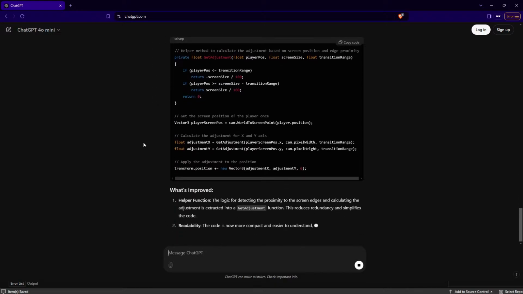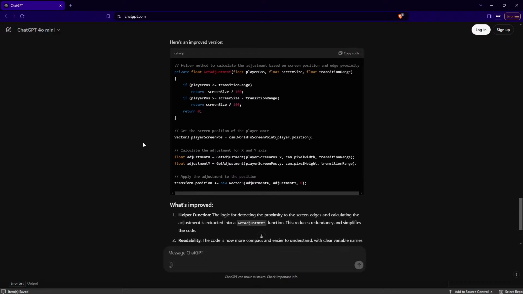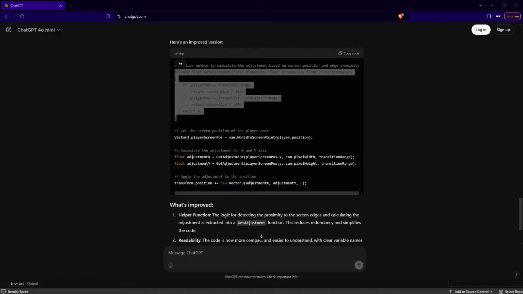Alright, let's take a look what he's doing. Yeah, I'm not gonna lie, I have no idea what's happening here. Alright, let's take a look. Okay, so he made a function for get adjustment, which has a player position, a screen size, and a transition range. Oh, okay, now you just put the X and the Y in it. Oh, wait, that's great. Yeah, I'm yoinking this. Dude, this is great. I don't even have to do anything.